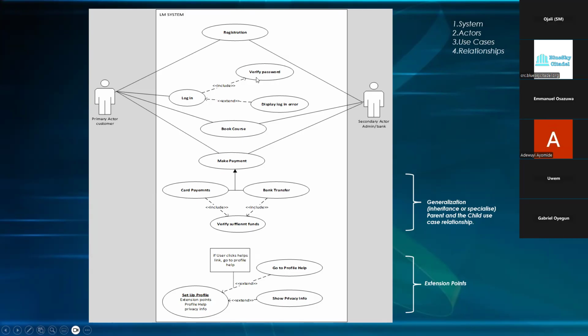Once you log in, the system automatically verifies your password details. If it's correct, you log in successfully. So that's where we have the include relationship there. If it's not correct, the system displays what? An error message. So that's why you have the extend relationship. Now look at the arrow direction. When you are talking about include and extend relationships, you look at the arrow, a broken line, an arrow pointing forward, and the other arrow points backward for the extend.